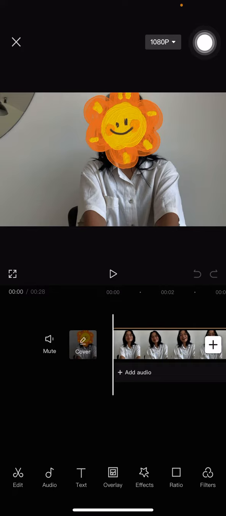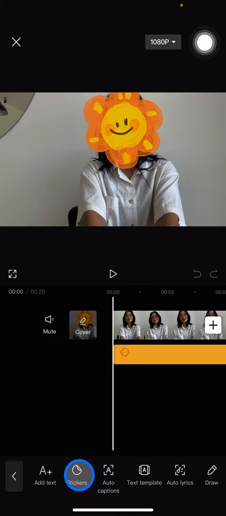Okay, so our mission here is adding the captions. We just need to convert what this girl says, so that there will be typewriting on the bottom related to what she says. Okay, so the first thing we have to do is click the text over here, and after that you just need to click auto caption.